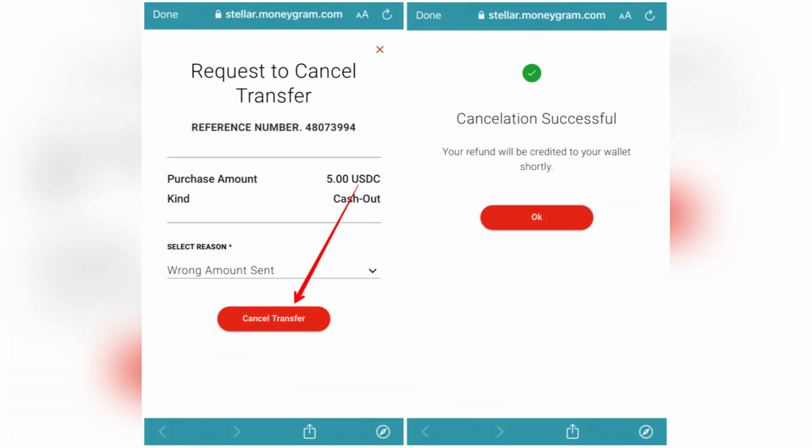Firstly, go to the MoneyGram website or open the MoneyGram app. Sign in using your username and password. Then click on your transaction history section. Find the transfer you want to cancel and click on it.